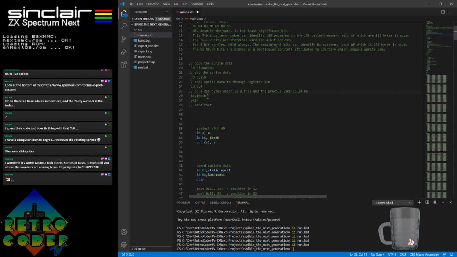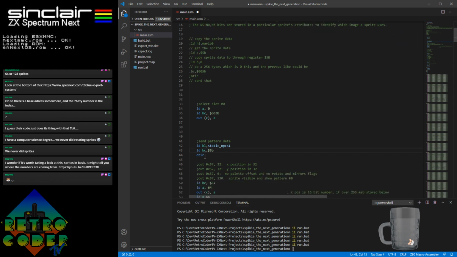I noticed on the example you sent me, Moz, he also does BC5B, which is what that started out as. So it seems that's like, I don't know, the sprite port or something. It's not something that needs to be changed. What's it actually doing though?